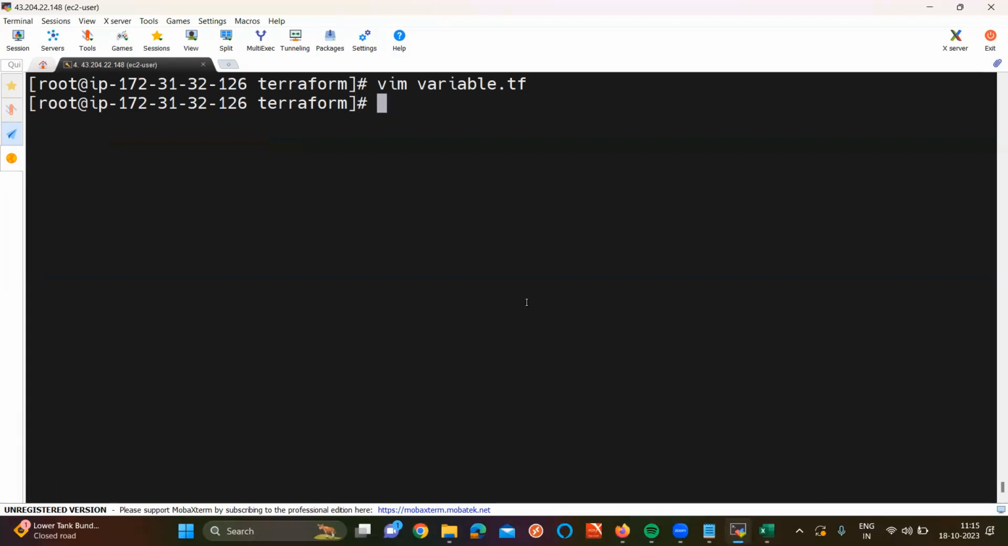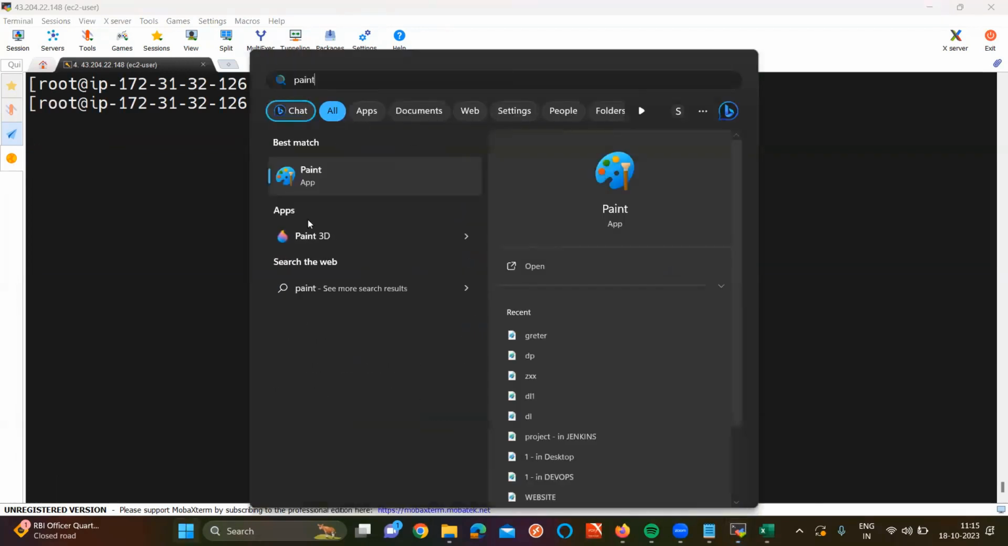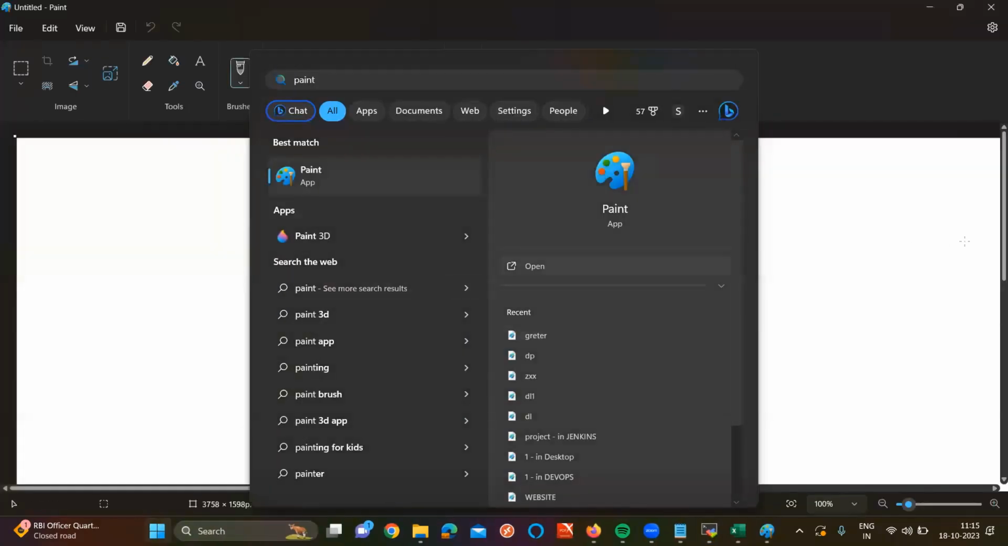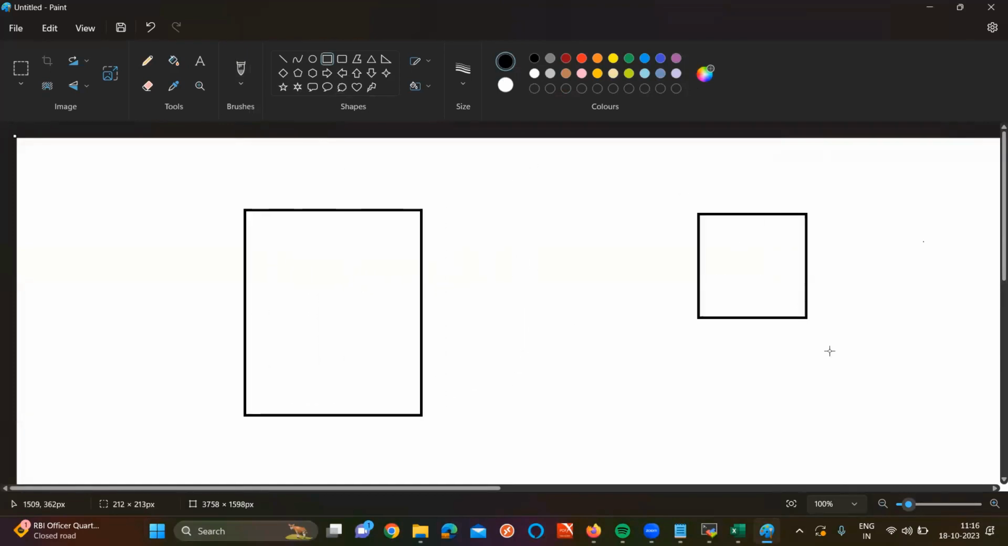So what I'm going to do is vim, for example, dev.tfvars. For example, let's consider the scenario. The concept is going to be very, very interesting. So let me open Paint. Sir, for example, let's consider this one. You need to create the infrastructure, development and testing servers. The dev server wants T2 medium, the testing server wants T2 micro. For dev, I need to create only one server. For testing, I need to create two servers.